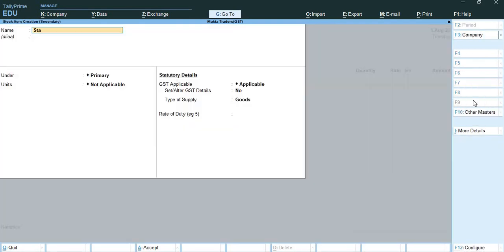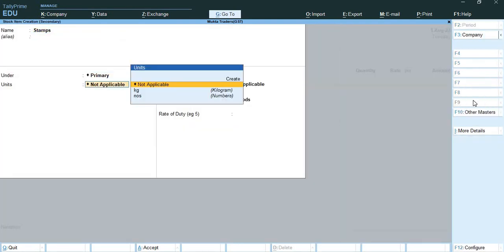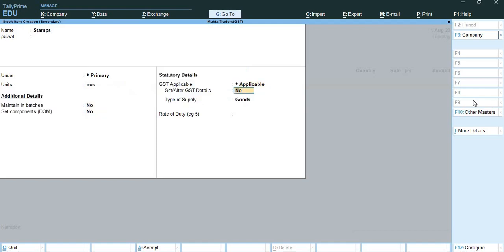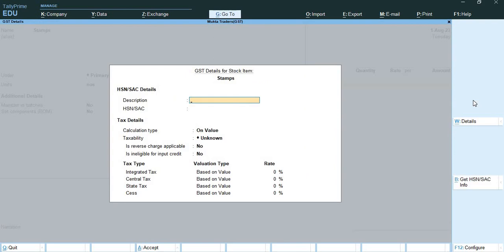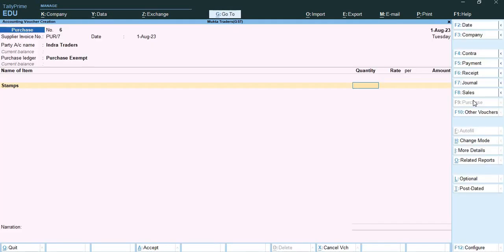Here I will create a stock item of stamps. Here it will be numbers. And here I also alter the GST details for stock item. Here I'll add stamps 970200000. Taxability will be exempt, and here I'll add 100 at the rate 250, which will come up to 25,000. So this way no tax shall be deducted. Alright.